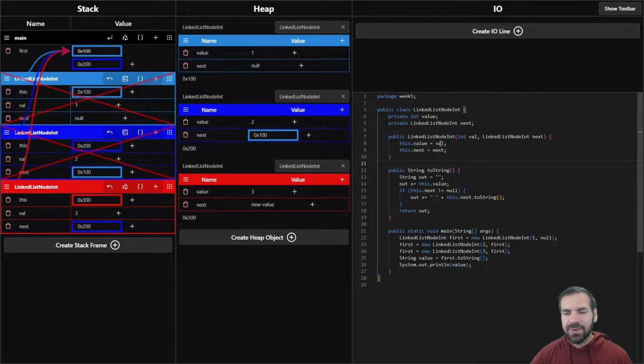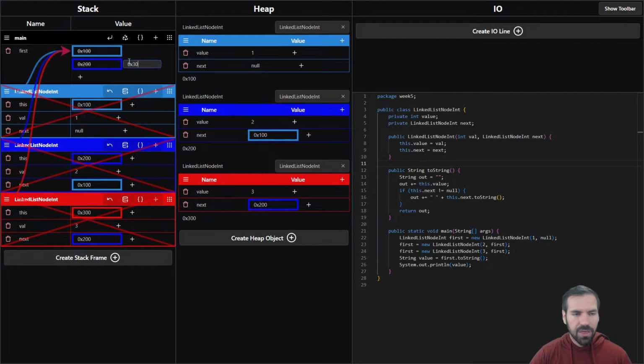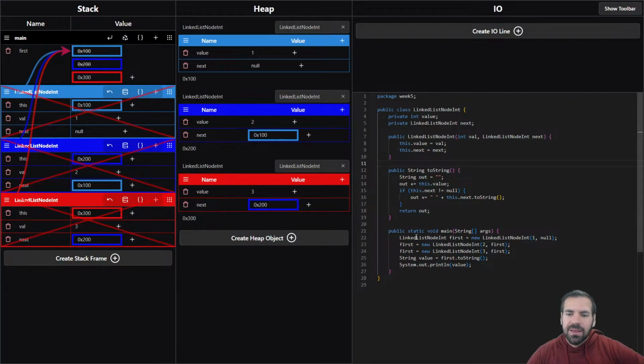Each side of the equal sign is evaluated starting from the stack frame. So this dot next equals next. Next from the stack frame, we find it right here, 0x200. This returns, and this is now 0x300. And that's our linked list. That's where we're going to stop for now. We'll go back to the slides.